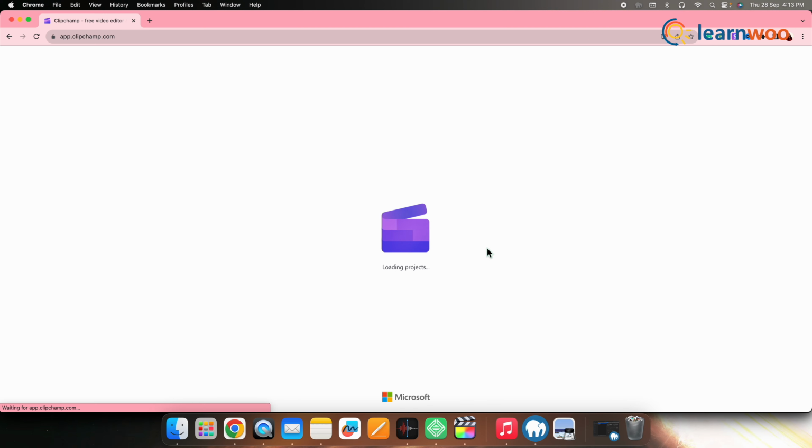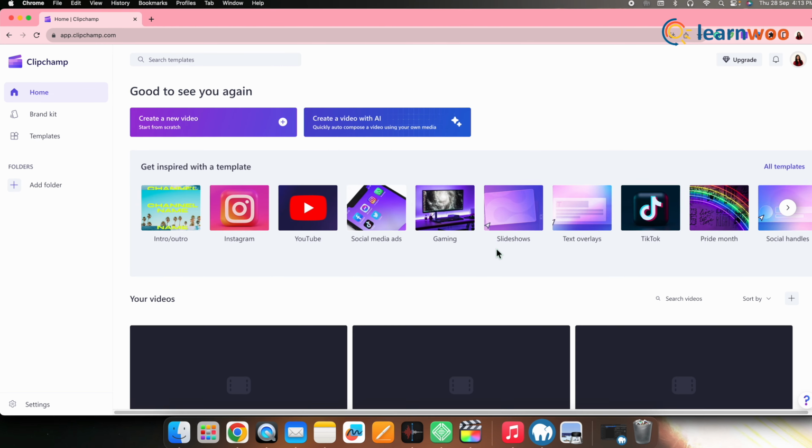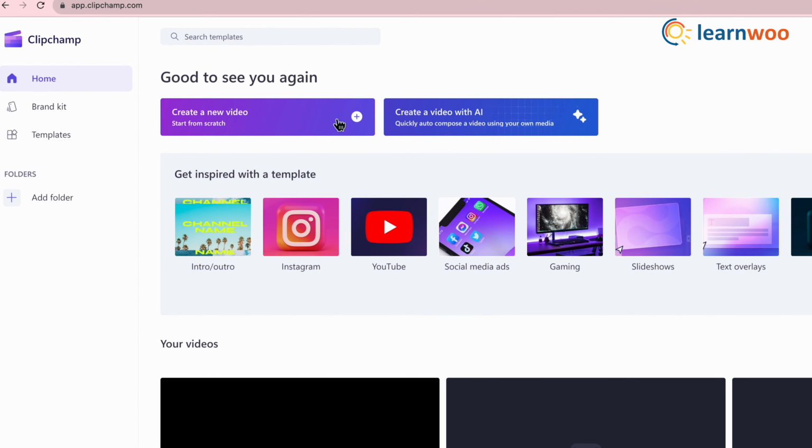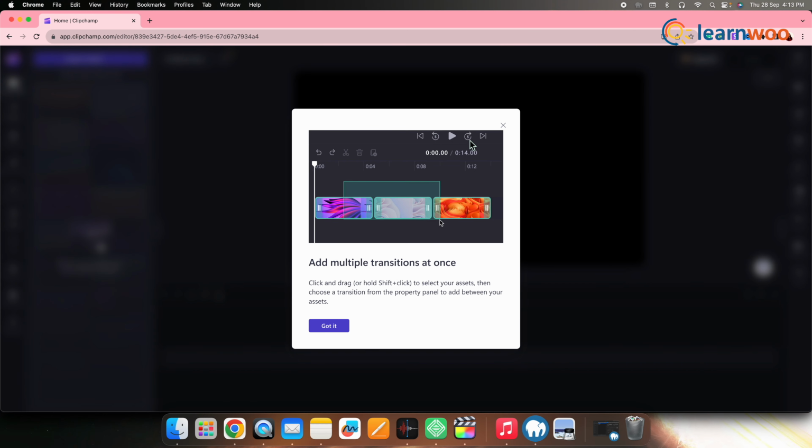Once signed in, you will land on this particular page. Now click on create new video. Now don't worry, we won't be editing any video here. However, this app lets you edit a video and then add text-to-speech voiceover here itself. But we won't be doing any of that. Let me just simply show you how you can generate voiceover here.